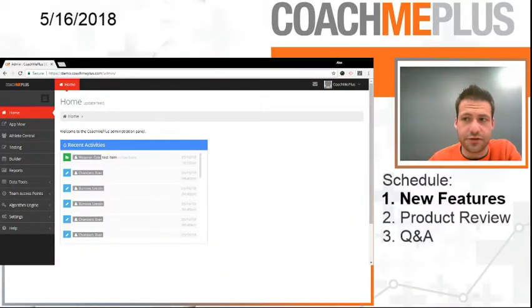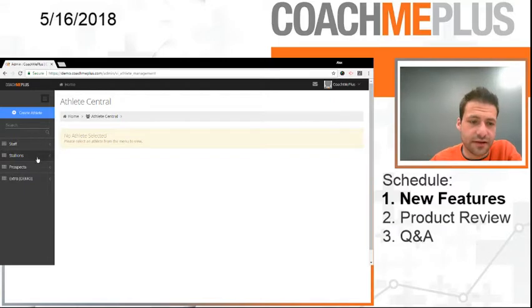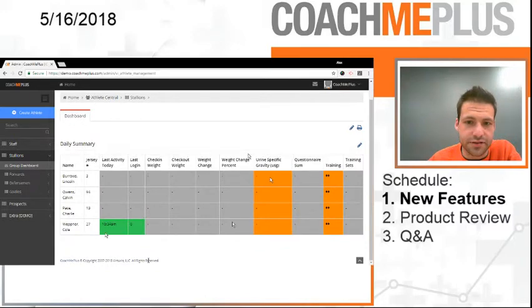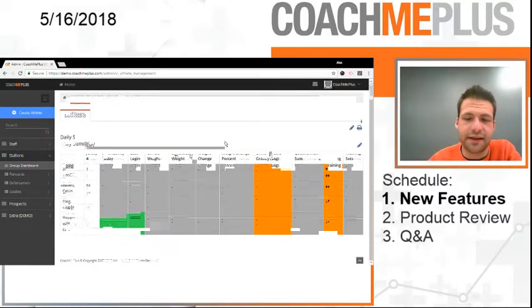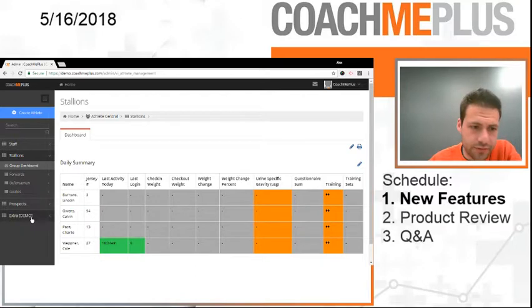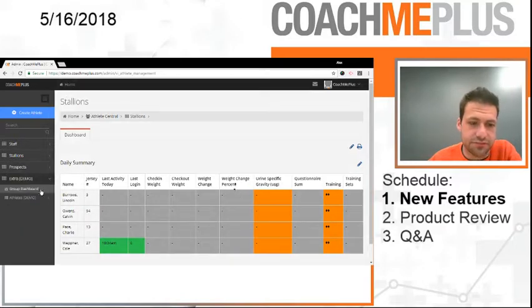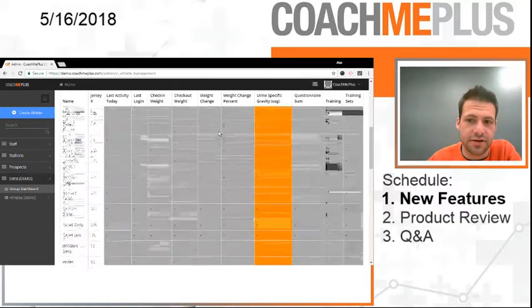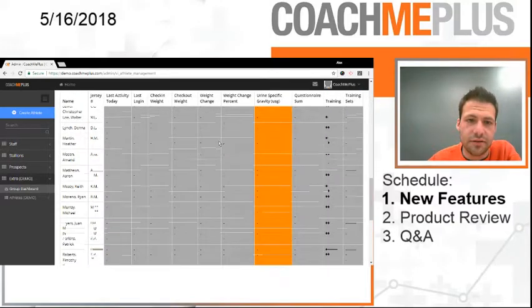So we're here at the CoachMePlus home screen. The first thing we're going to go to is check out those sticky headers and rows inside of the group dashboard. If you go to Athlete Central, I'm going to pull up my group that has my group dashboard. I have a bunch of different things in here, but I don't really have that many athletes here. What we're going to do instead is go to the extra group where I have a bunch of different athletes. I might have a bunch of different rows, columns, whatever it might be.